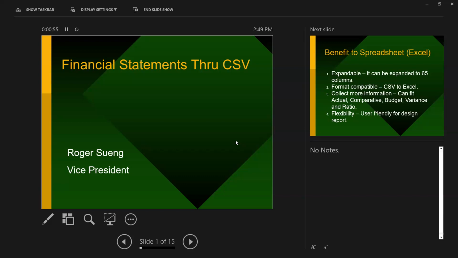So this subject is financial statements through the CSV file. Everybody knows that a long time ago we had a third-party program called F9, which made out the financial statements using Excel to present them. But after they changed ownership, the user interface is not friendly, and on the other side they made it very, very expensive, maybe 10 times the original pricing. So it's not practical to do that.